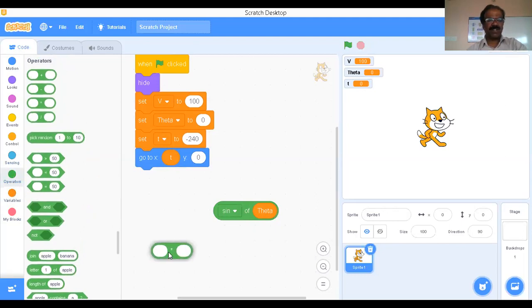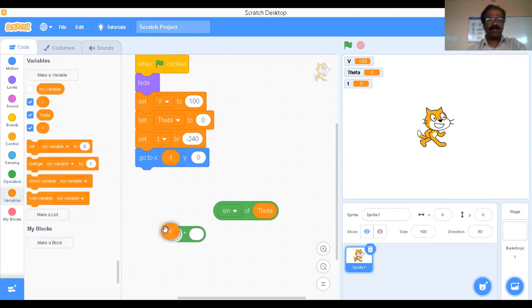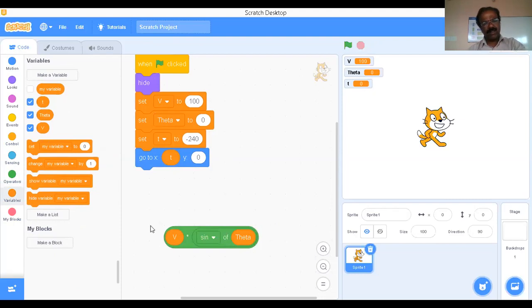Then here the magnitude. We have to vary this magnitude, that is 100, with respect to a sine function. Therefore there will be a variable v into sine theta. V into sine theta means I'm going to vary this magnitude with respect to the sine function. Then only you can see that particular sine waveform.